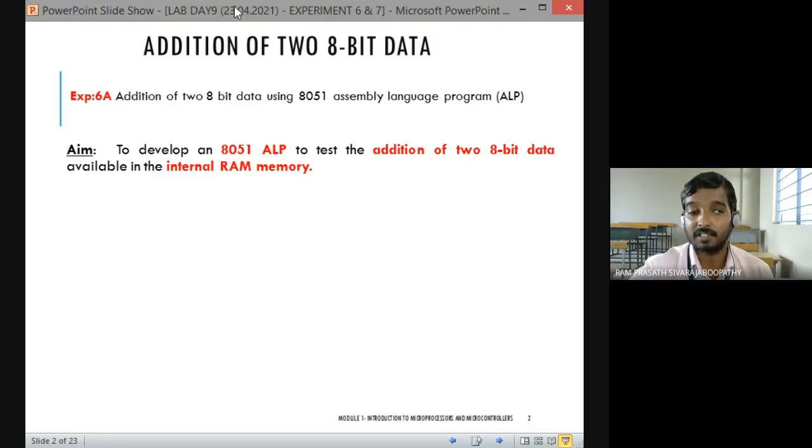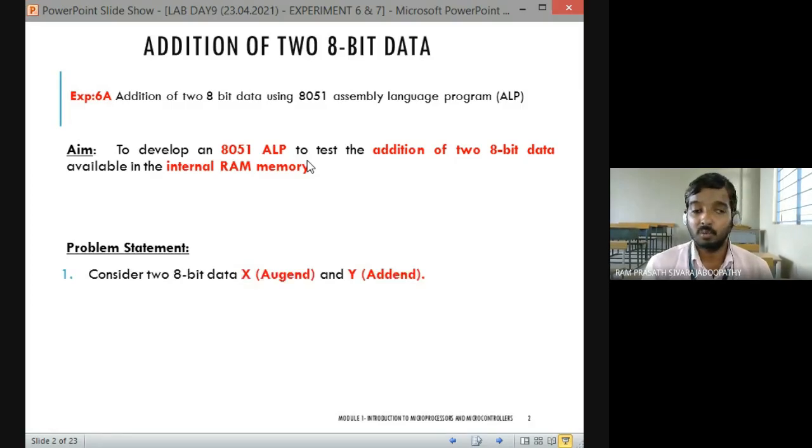So for that purpose, we have modified the aim of the experiment so that we are going to do the experiment on internal RAM memory only. On seeing the problem statement, you can understand. We are going to have two data, X and Y. X we term as augend, Y we term as addend technically. It's a mathematical representation for the two numbers we are going to add.